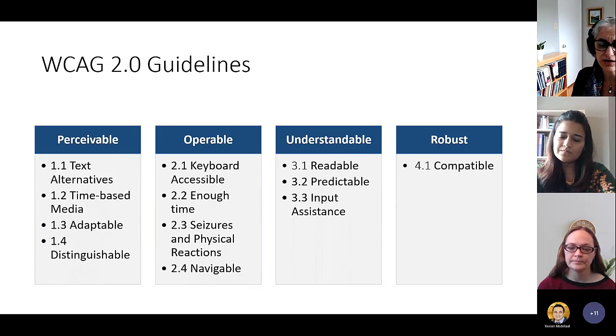The second principle is operable. And this means that users must be able to operate the interface, and the interface can't require actions that the user is unable to perform. Guidelines 2.1 to 2.4 are housed under this principle.